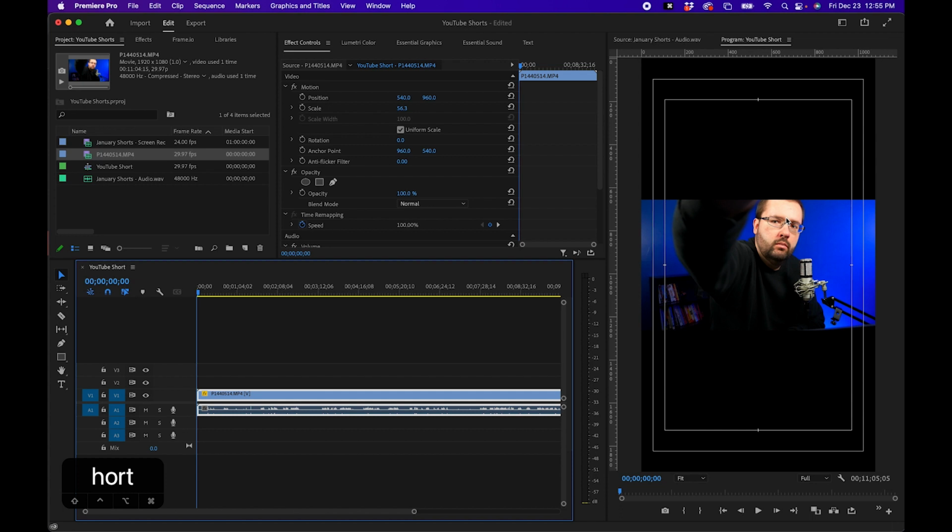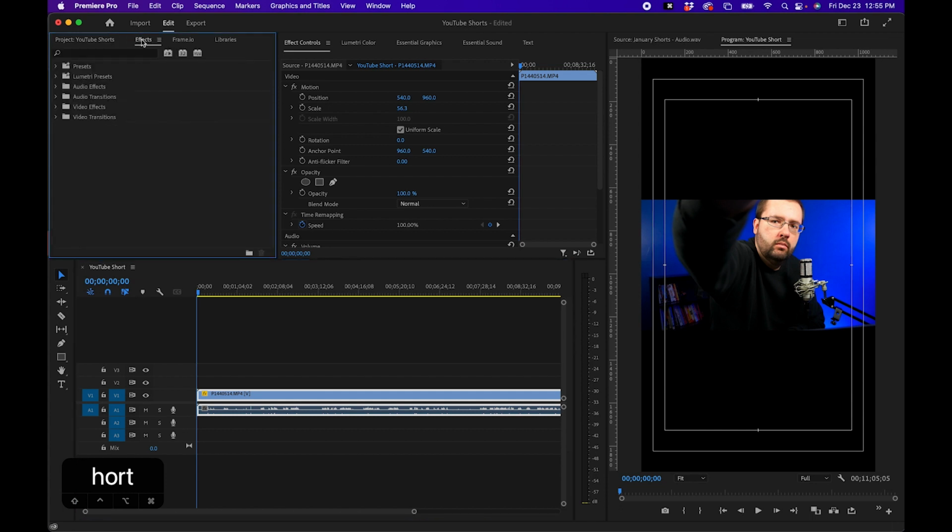It's called Auto Reframe. And to navigate to that effect, what you'll want to do is navigate to your effects panel.